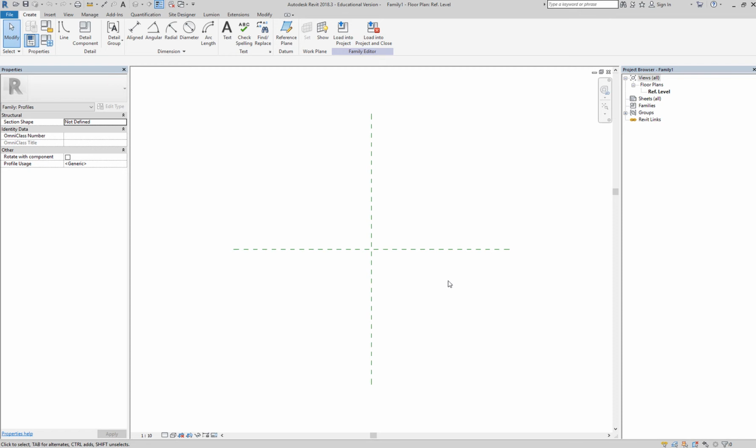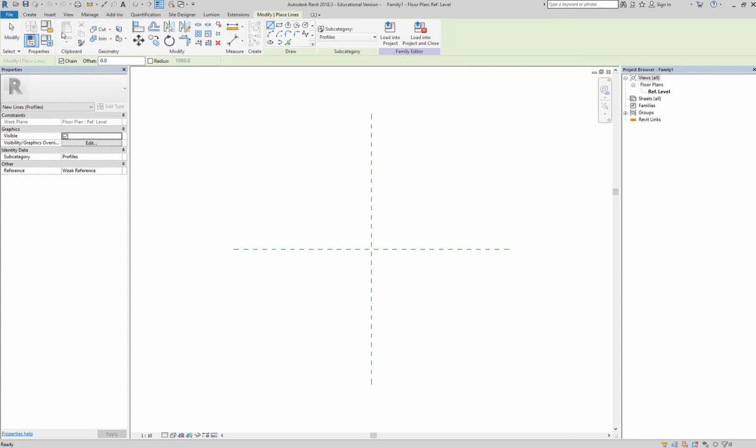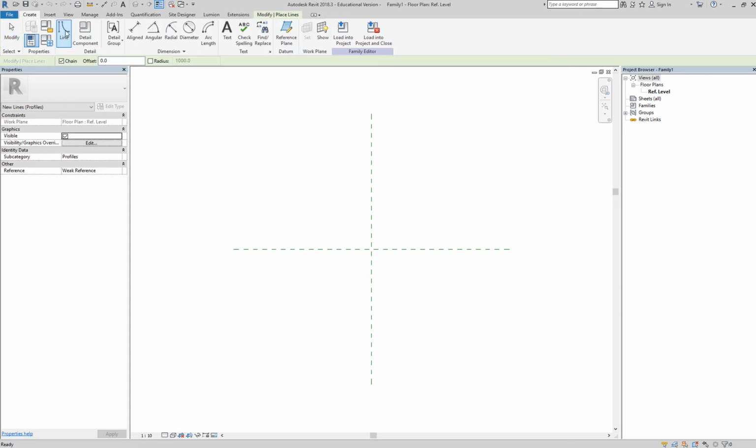Now, this concept is very useful also in Revit. You create a profile that you can use when you're doing a sweep or when you're asked to select a profile for your fascia, for your sweep. Okay. So, you use a line.